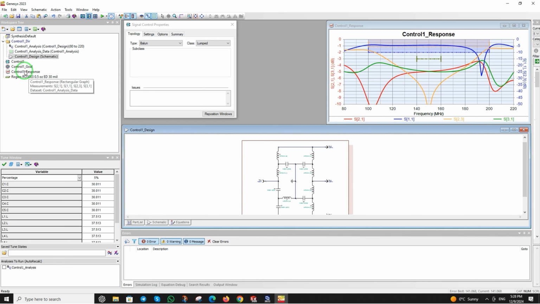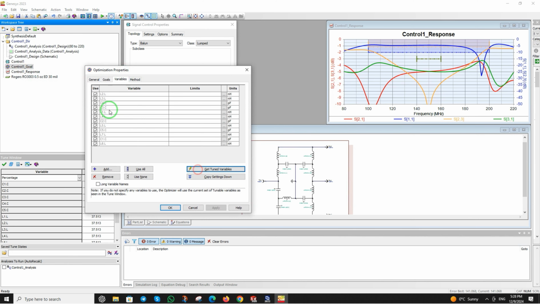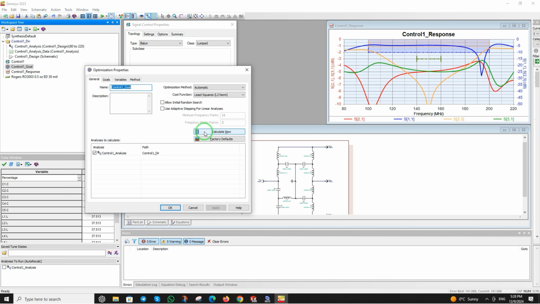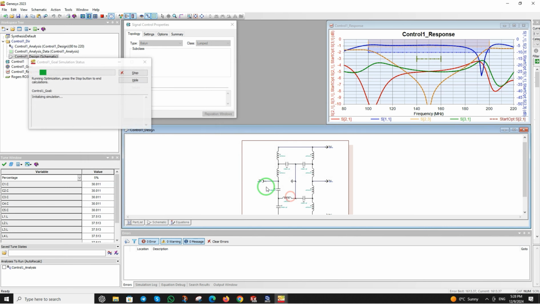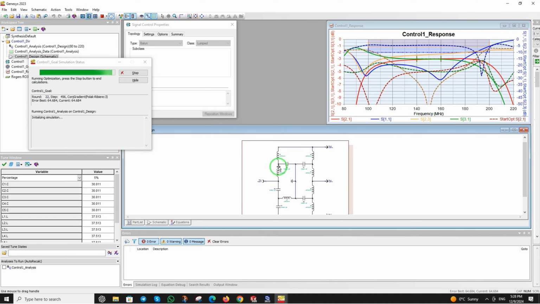Now, head to the optimizer. In the Variables tab, click on Get Tuned Variables. Here's what comes next. Click on Calculate Now to begin the optimization process. That's it. With these steps, you've successfully designed a balun using lumped elements.